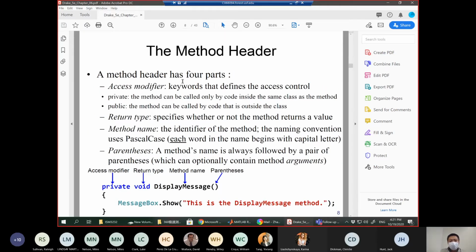The method header has four different parts. The first one is the access modifier. These are keywords that define the access control. You see that we have private and public. Private means the method can be called only by code inside the same class as the method. Public means the method can be called by code that is outside the class. It is local or global. I use other terms, local or global.